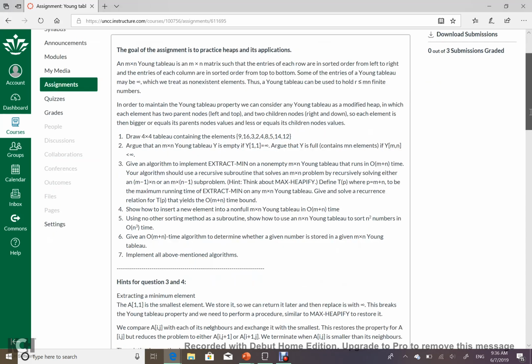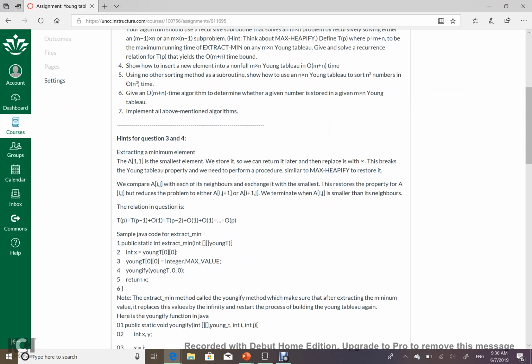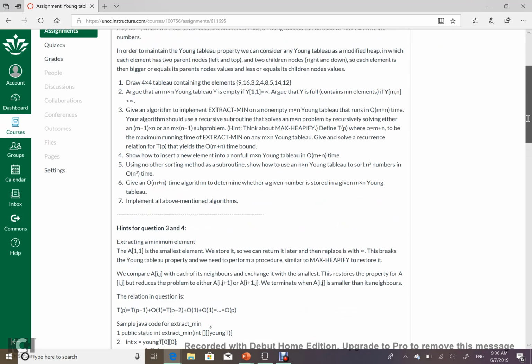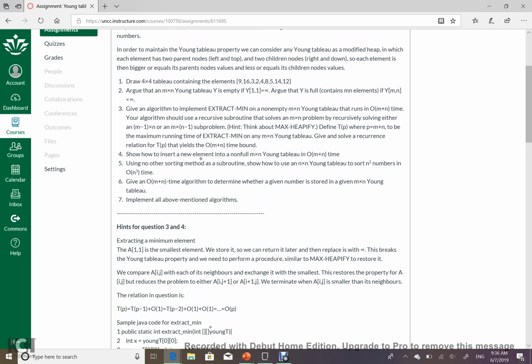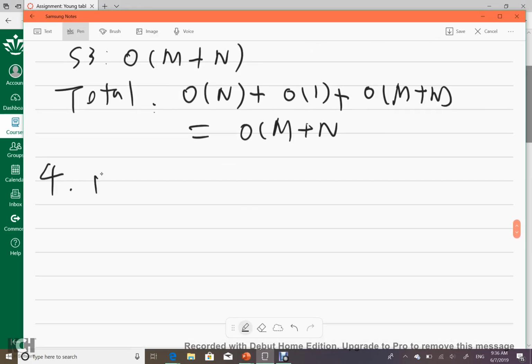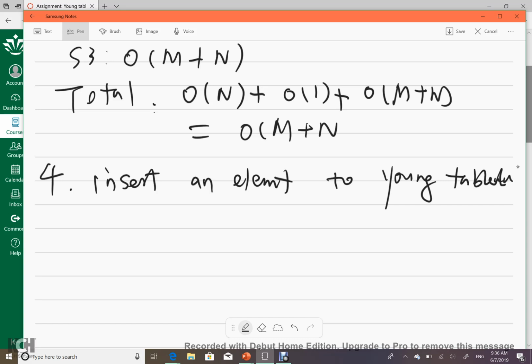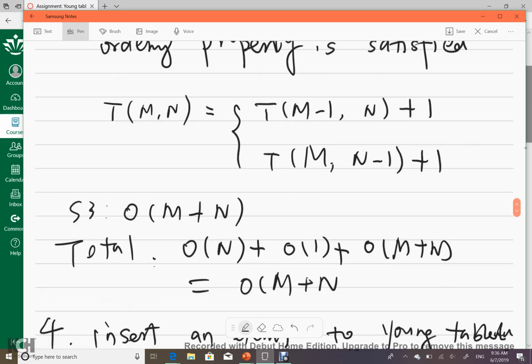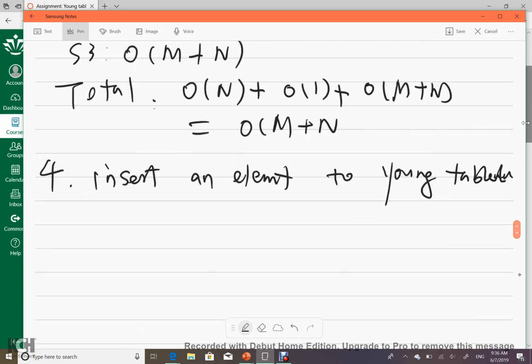And also, for each of these difficult questions, we have hints here, and you can see the short code. The fourth question shows how to insert new elements into an m times n Young tableau in O(m plus n) time. And actually, when we talked about the examples, we already gave you the idea. So this is inserting an element into a Young tableau. Let's use this one as an example, and let's draw.